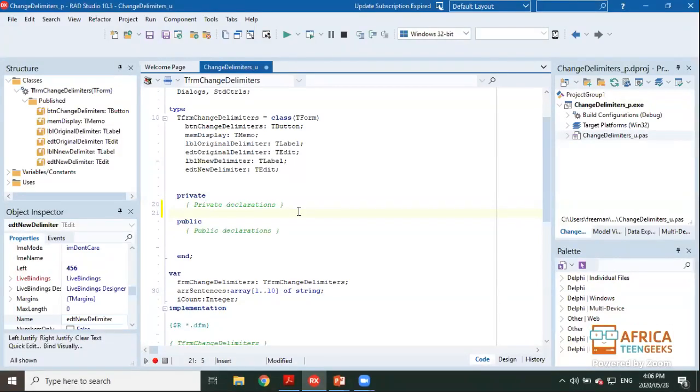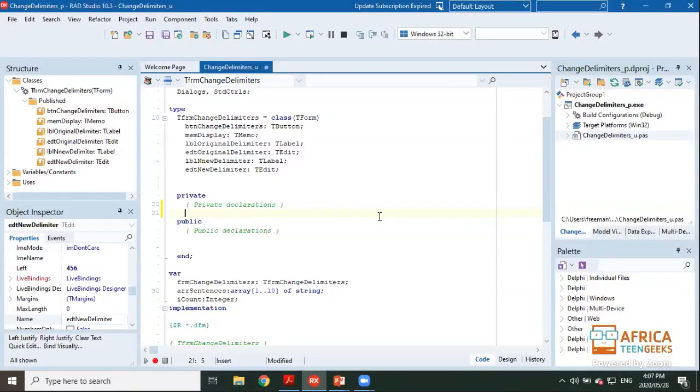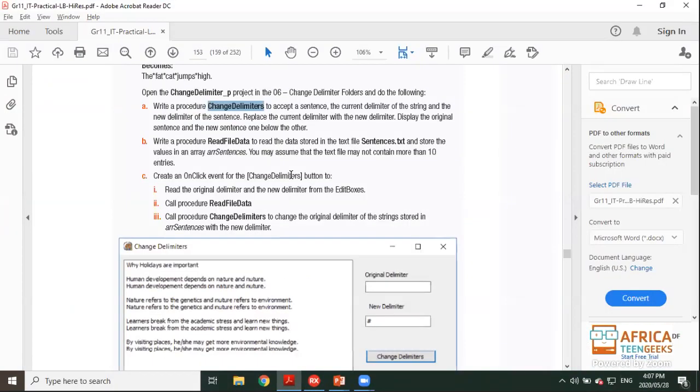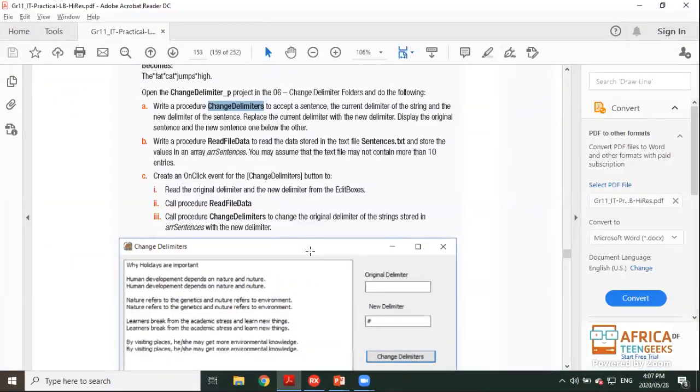So they say there that we have to declare a procedure. And the keyword to declare a procedure is simply procedure. Okay. So there's that. And then secondly, they say the name is change delimiters. Okay. So there's change delimiters. I just copied and pasted. So I've covered the first, let's say, 5 words of this question.